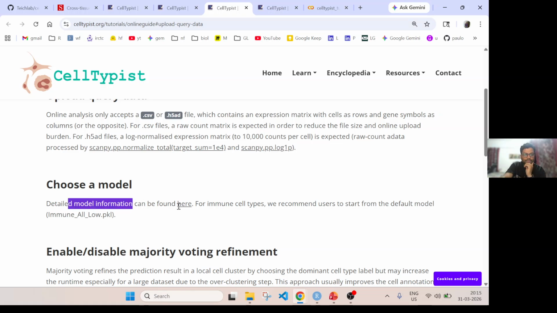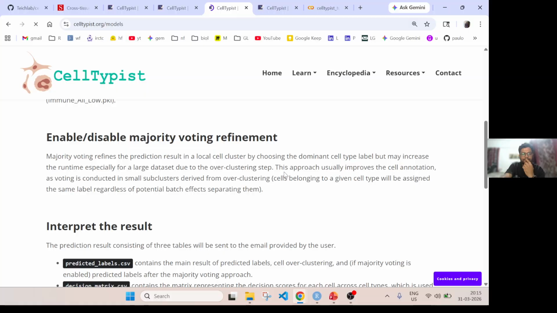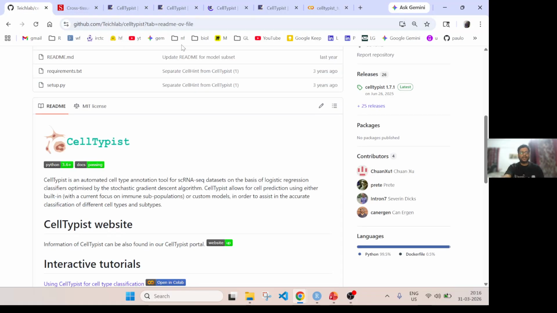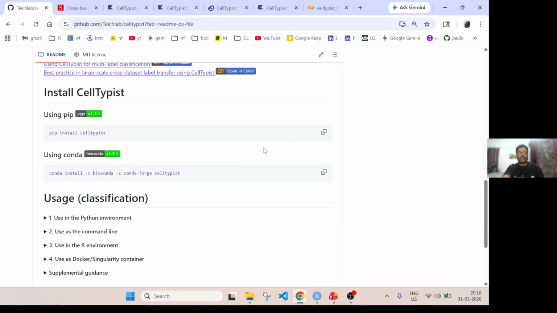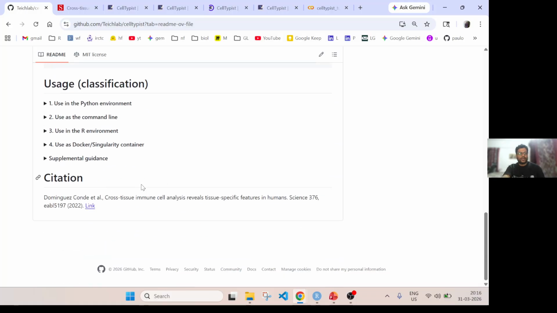And detailed model information can be found here. I think this will land on that same page only. Okay, let it load, and this is the GitHub repository. So they have a notebook, you can open it in Google Colab and try it. Alternately, you can do pip install celltypist, and then you can run the command.